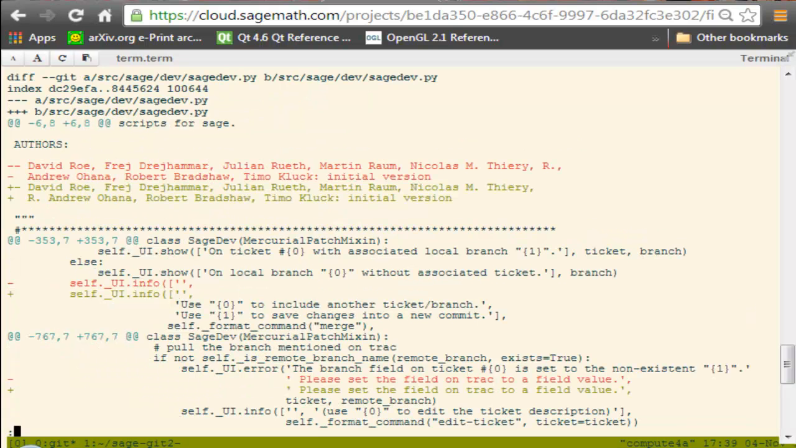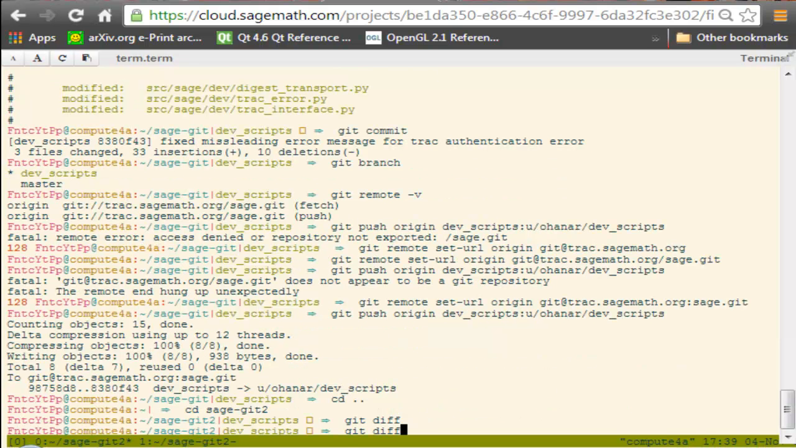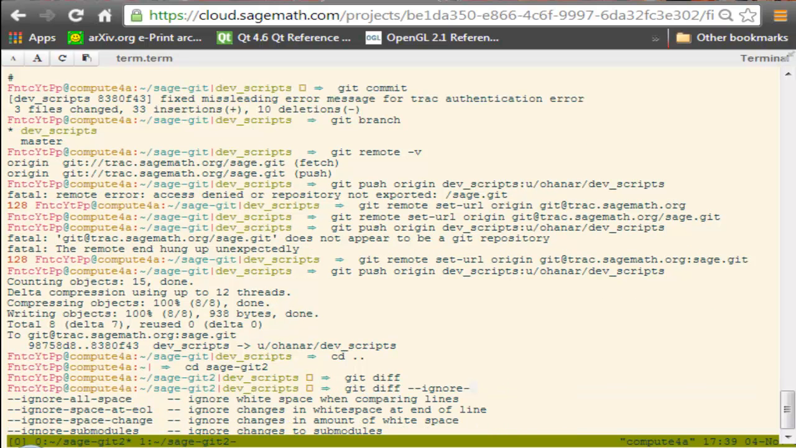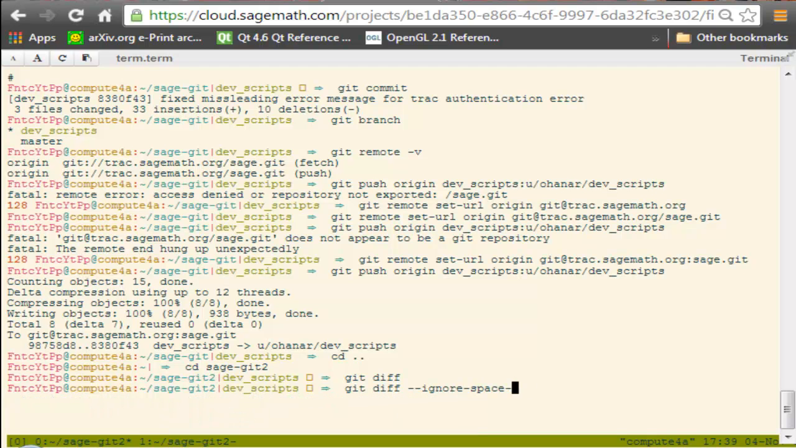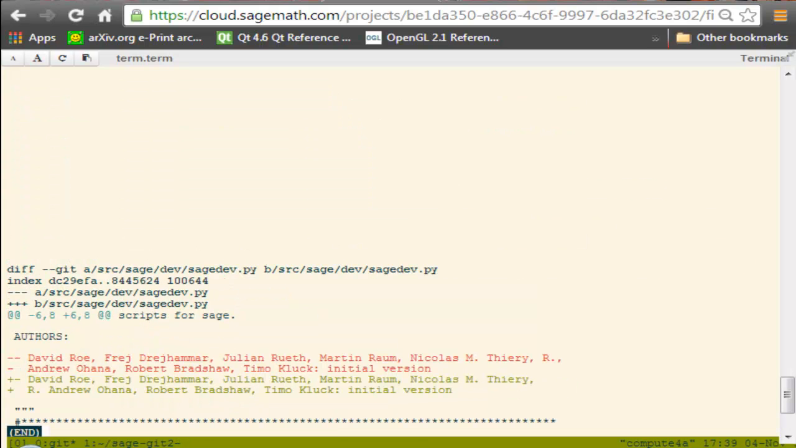Well, okay, let's not do that. Let's ignore the white space. Should be white space change, right? I always forget. Space change. And you see, there was an extra comma in my name. You don't need an extra comma there. And I wanted to have my name all in one line. So this is a very important bug, in my opinion.